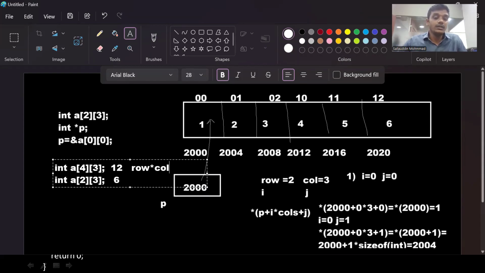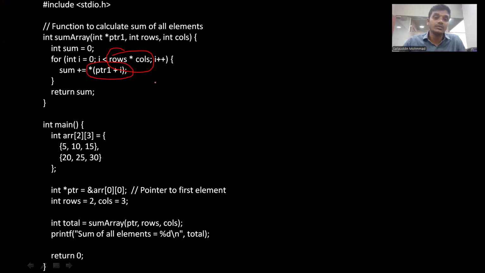Now the rows are 4 and columns are 3, so it is becoming 12. Here the rows are 2 and columns are 3, so it is becoming 2 into 3, 6, like that. So first we are identifying in total how many elements are there, and accordingly you move index by index with only the address increment. It's the best alternate method, which has become easier than all the previous programs.